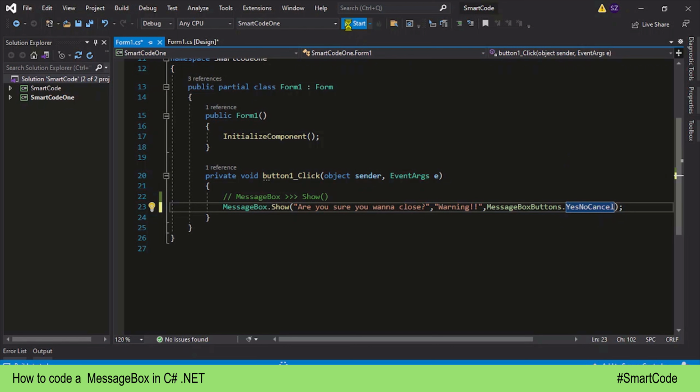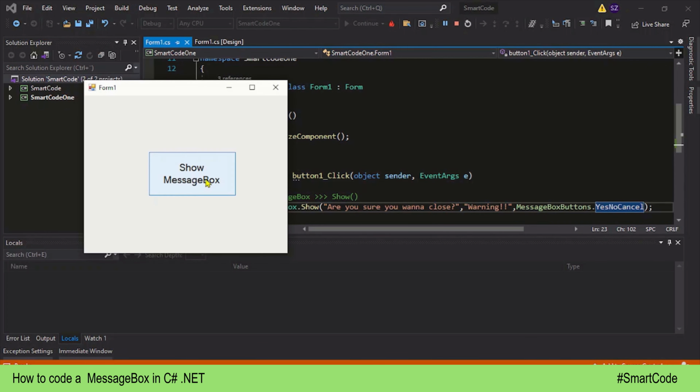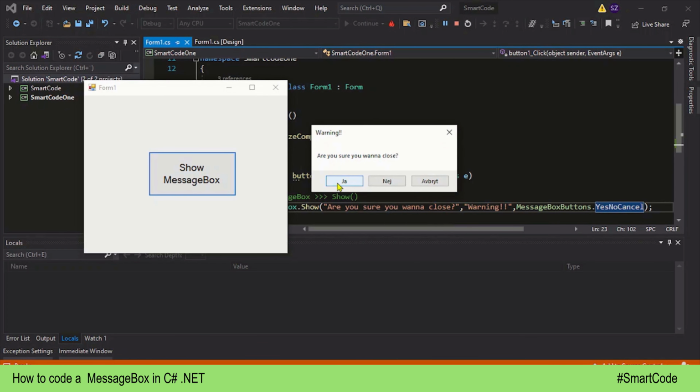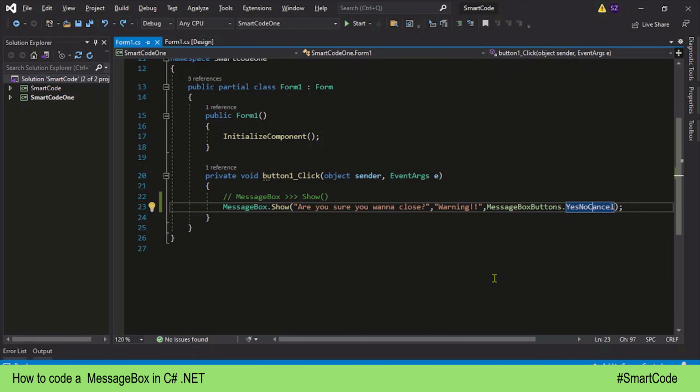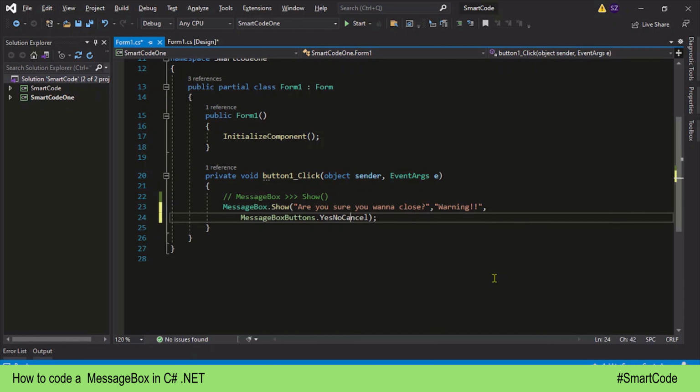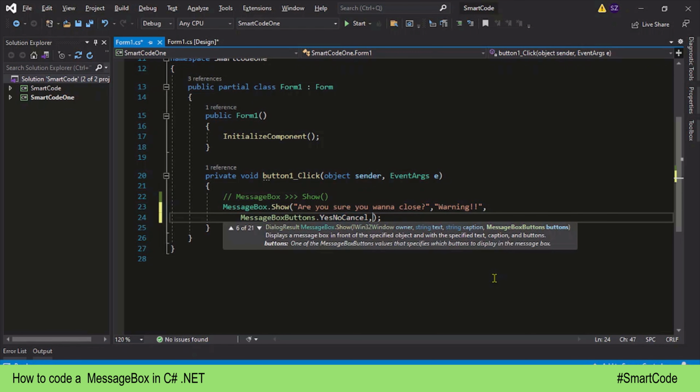Let's now run the program and check it out. And here you see Yes, No, and Cancel. In Swedish, we say ja, nej, avbryt. So now we have coded a message box with 3 arguments. It's now time to code the fourth one.